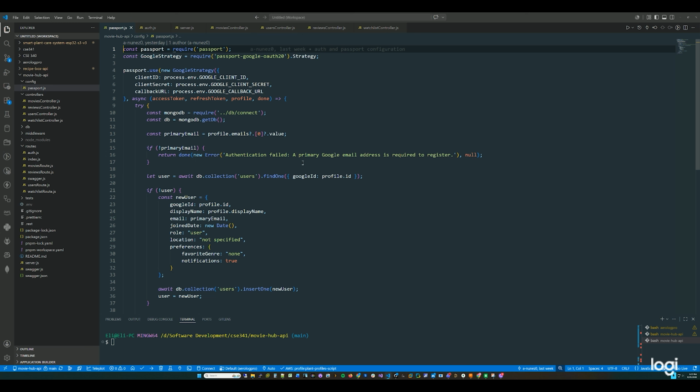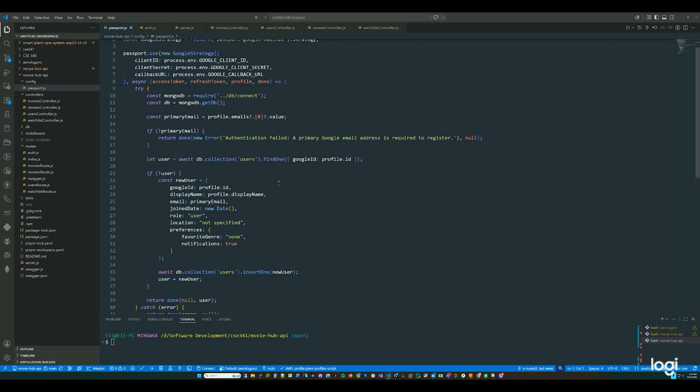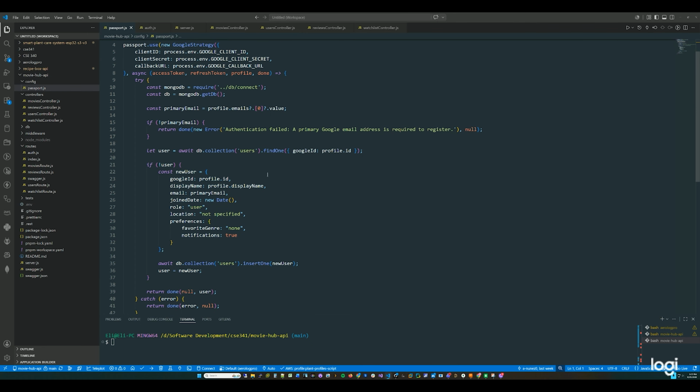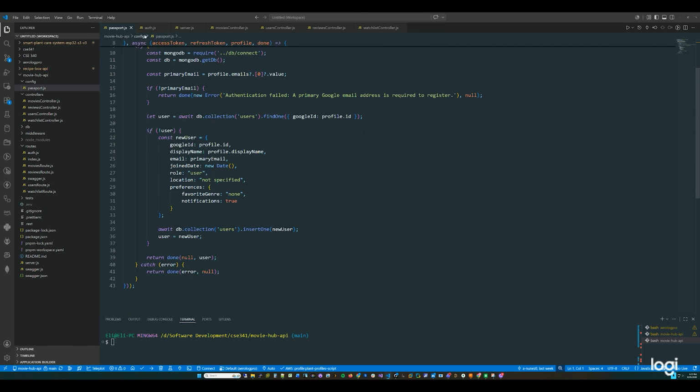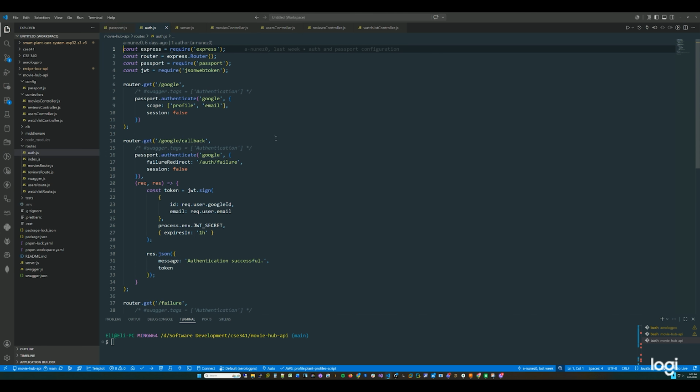Then we check if they already exist in the database collection or the user's collection using their Google ID. If they don't, then we create a new user and we save them to the database. And that's pretty much what the passport.js does. The next file will be the auth.js.